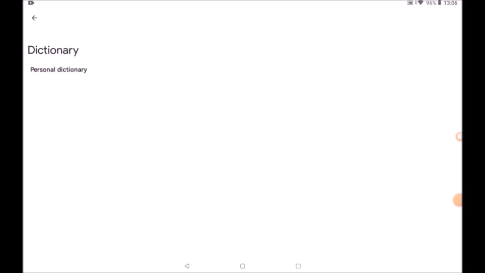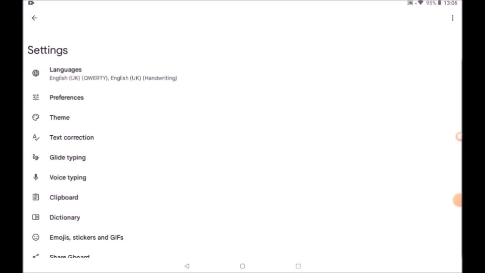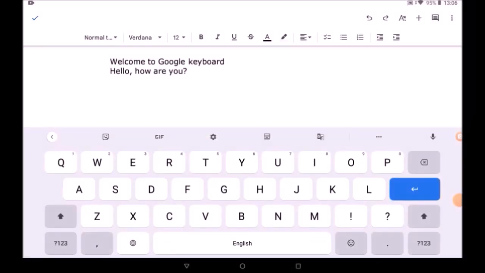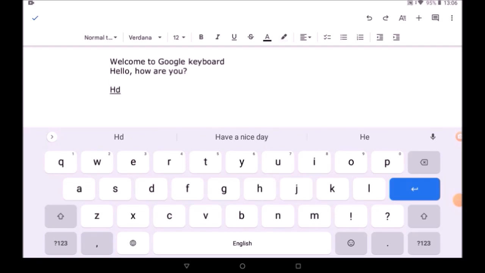The next one down is dictionary. You've got a personal dictionary, and you can add in words that you use that other people may not use. So for example, if you've got people with a particular spelling of a name, you can add it in there. Also, you can add in abbreviations for phrases that you use a lot. So if I use have a nice day a lot, I can just type the letters HD, so that when I type HD, it will change it to have a nice day. So let's see that in action. And there's have a nice day highlighted in the middle there, ready for me to change it to.